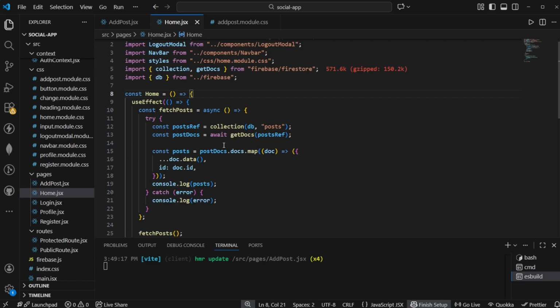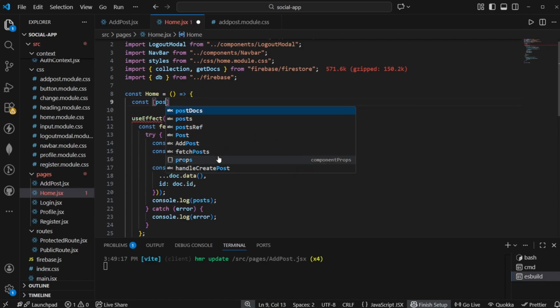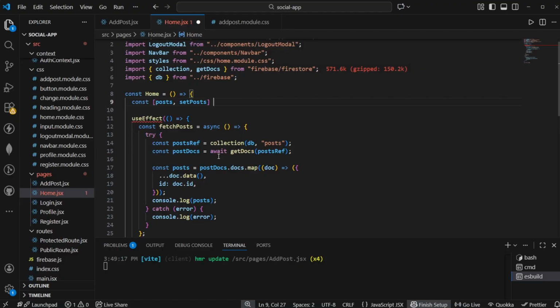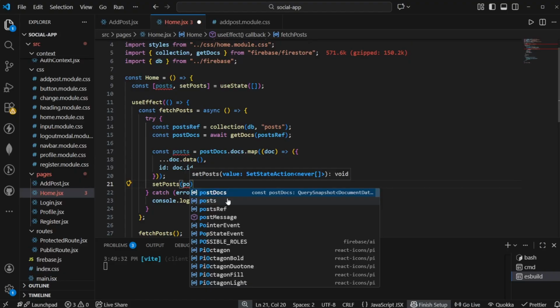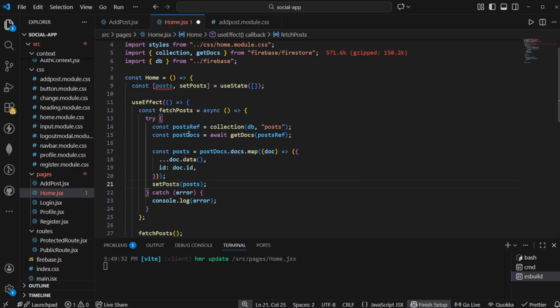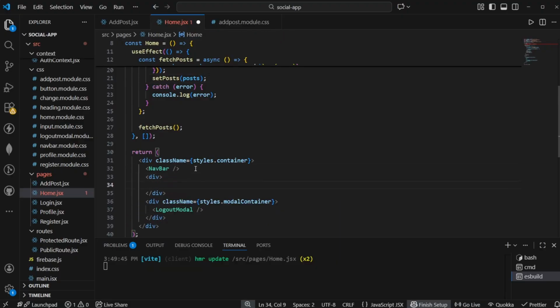And right here, now we can get all of the posts and store them within a state. So const [posts, setPosts] is going to be equal to useState. We're going to initialize the state with an empty array. And now instead of console.logging those posts, we can also just say setPosts. And we're going to set the posts equal to the posts that we have right here. And now we could just use a map method, for example, right here within a div, to output all of the posts.